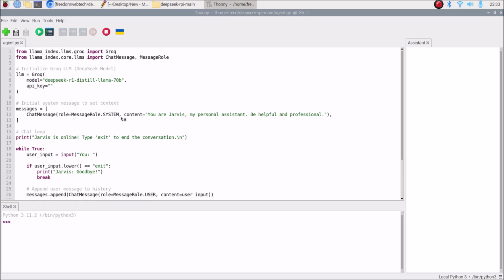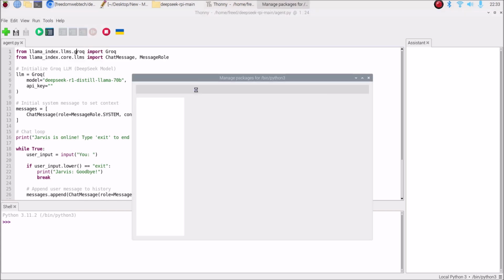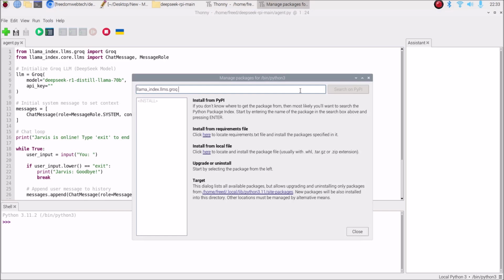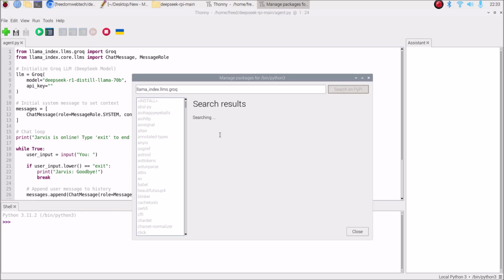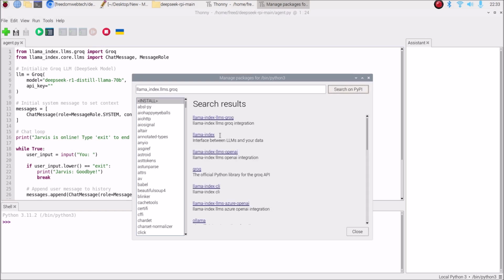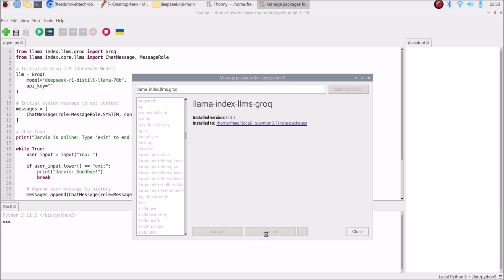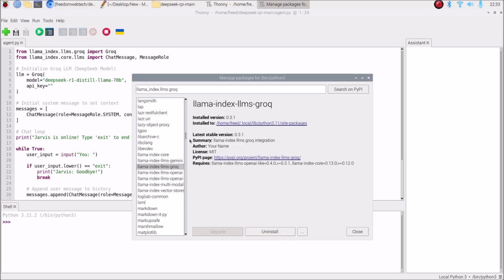So we need some packages. We will use here llama-index and llama-index-core. So llama-index-llms-groq, this is our first package. Just copy it as it is. Open Tools, Manage packages, Ctrl+V, and it will search for the package. Click on search on PyPI. Then first package, click on install button. Done. It will install our llama-index-llms-groq.